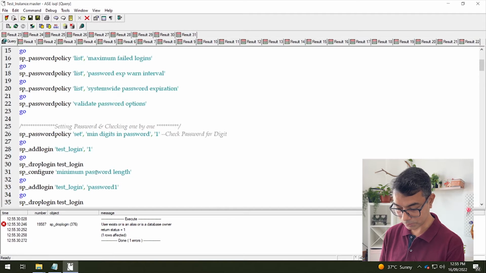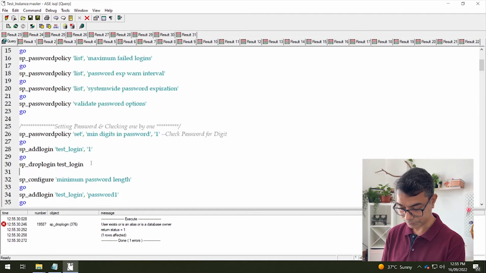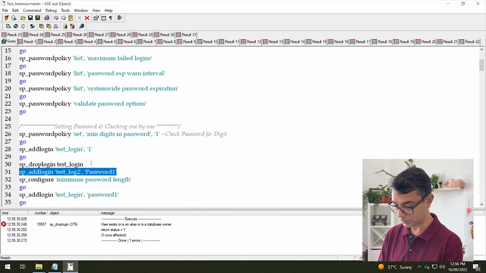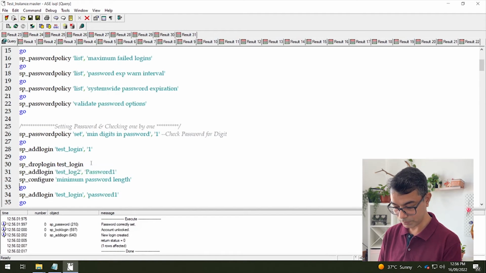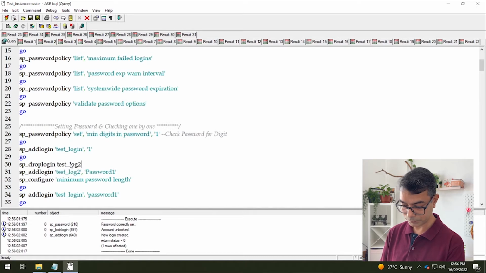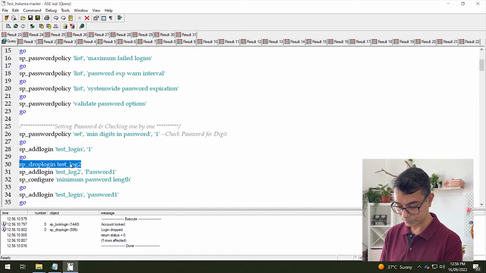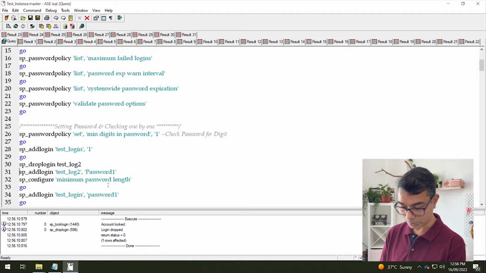SAP master database, one second. Let me add another login. Okay, and then password 1. Now let me drop this login, test underscore log 2. Okay, so it is dropped.